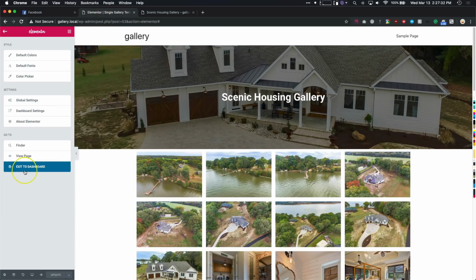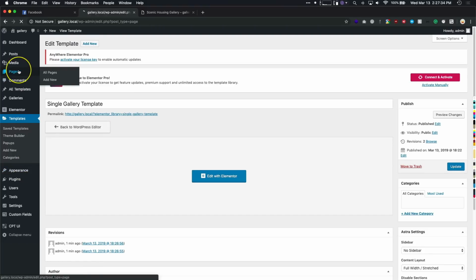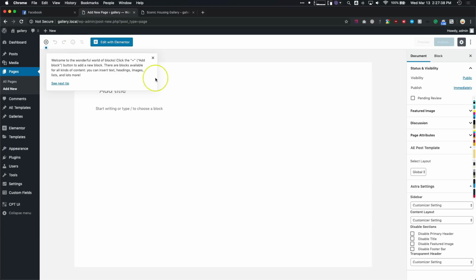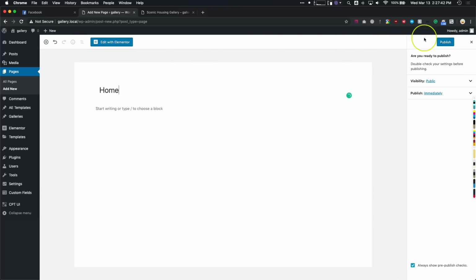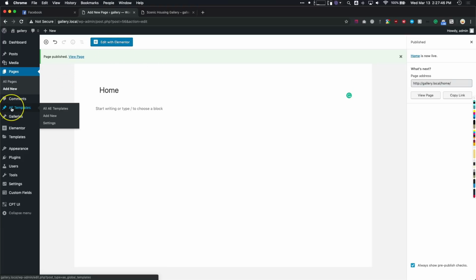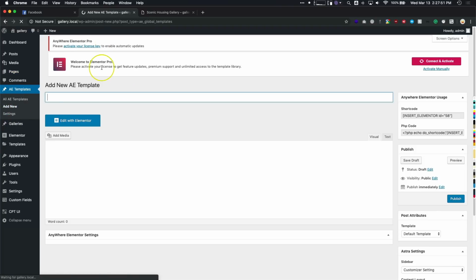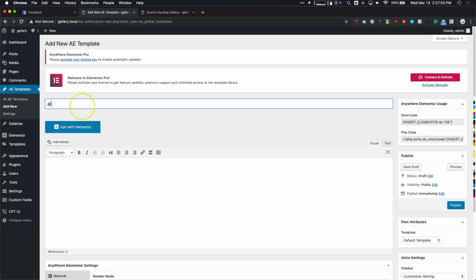So now we want to display some albums maybe on the home page. Let's go and do that right now. Let's create a new page called Home. Publish that. We're going to go into AE templates and we're going to add a new one. This one's going to be called Album Block.